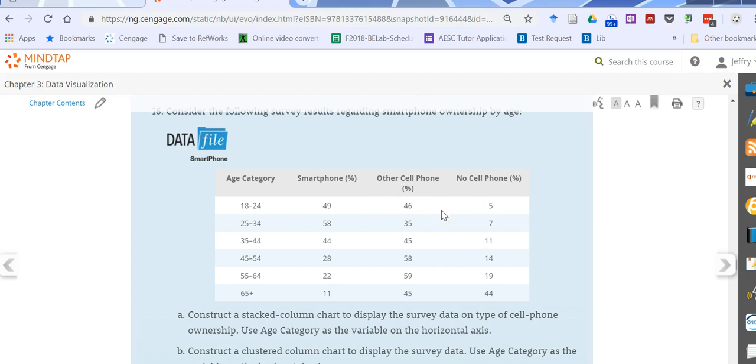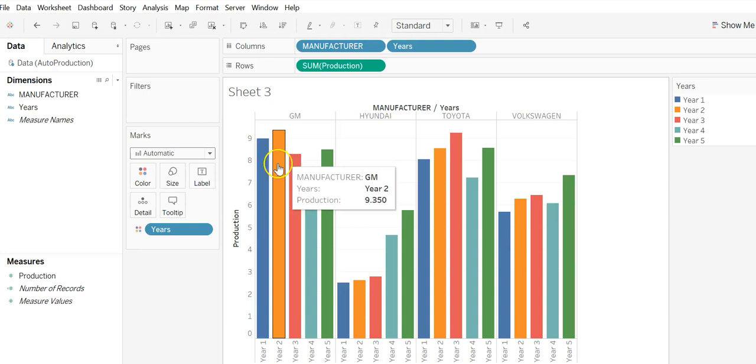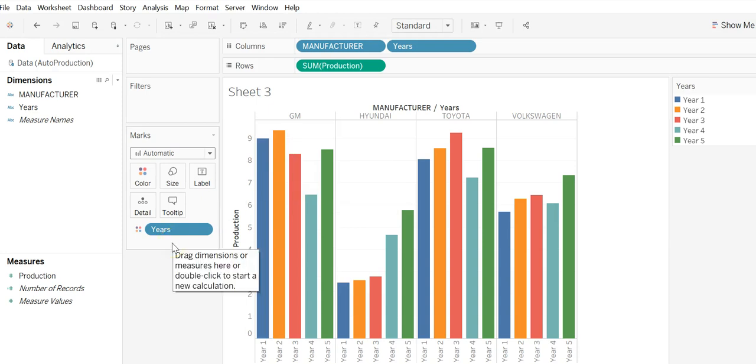Unlike the stacked charts we've done before, where the numbers may be different because they may be aggregating, let's say, production over several years. So here the data is smartphone, but we want to create this in the same Tableau workbook without creating a new workbook for this new data source. And doing that is fairly easy.